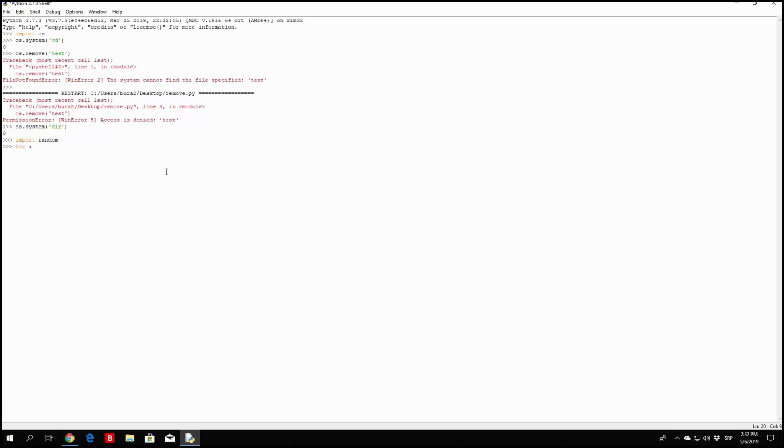So for i in range 5, we want to specify that i goes from 1 to 5, and we want to print, for example, random.randint, which means we are using a function called randint from the random library, which will pick a random integer from the numbers between 1 and 100. So we can specify it like this.